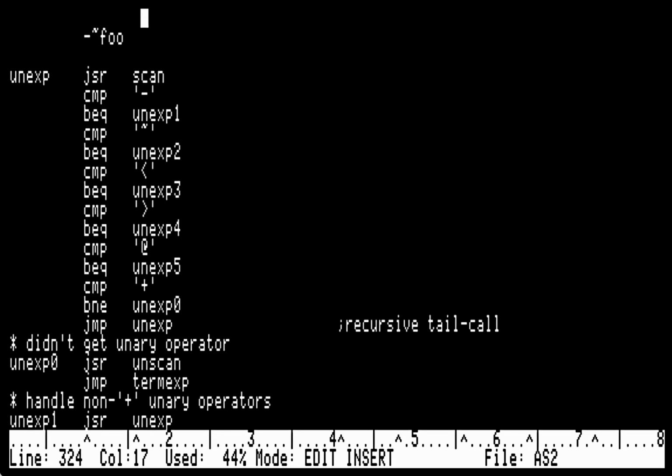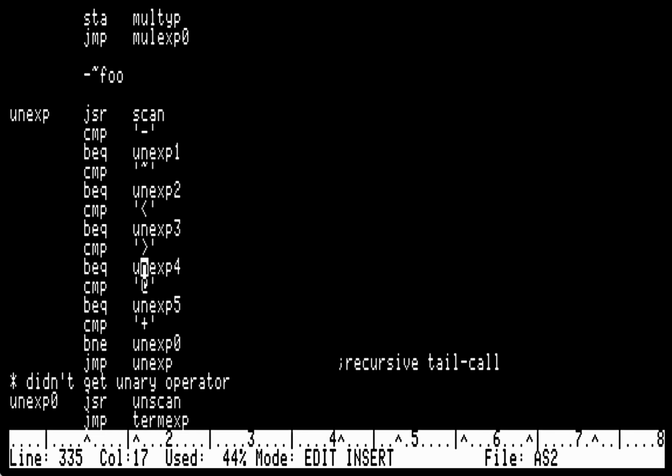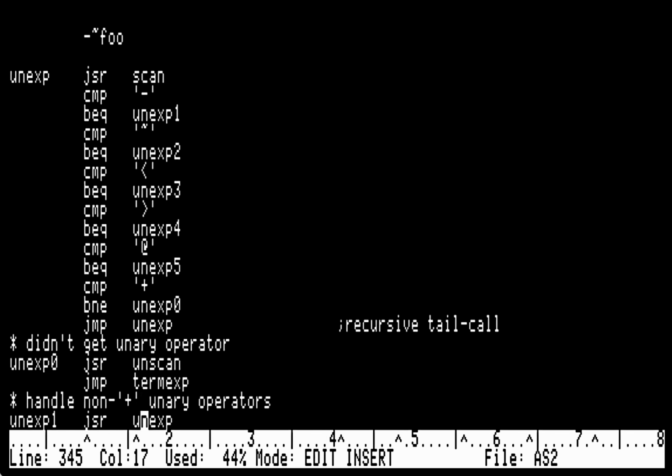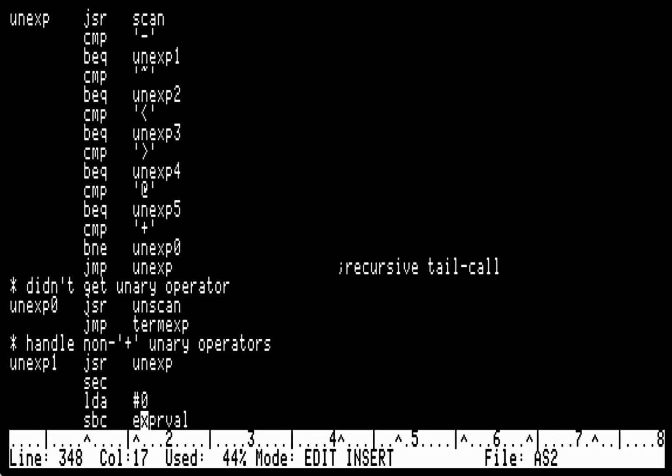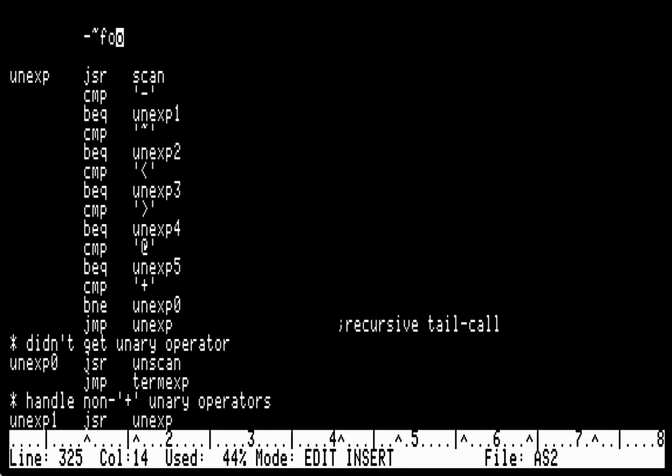All right, now that we have done this, we have all these direct recursive calls. We have unexp here, and then we call unexp here. That means, actually, we don't actually have any local variables here, do we? Right, I was going to say we have to deal with local variables, but we don't have any local variables. So if we got, for example, something like this, right? We say, okay, JSR scan, we got a minus.